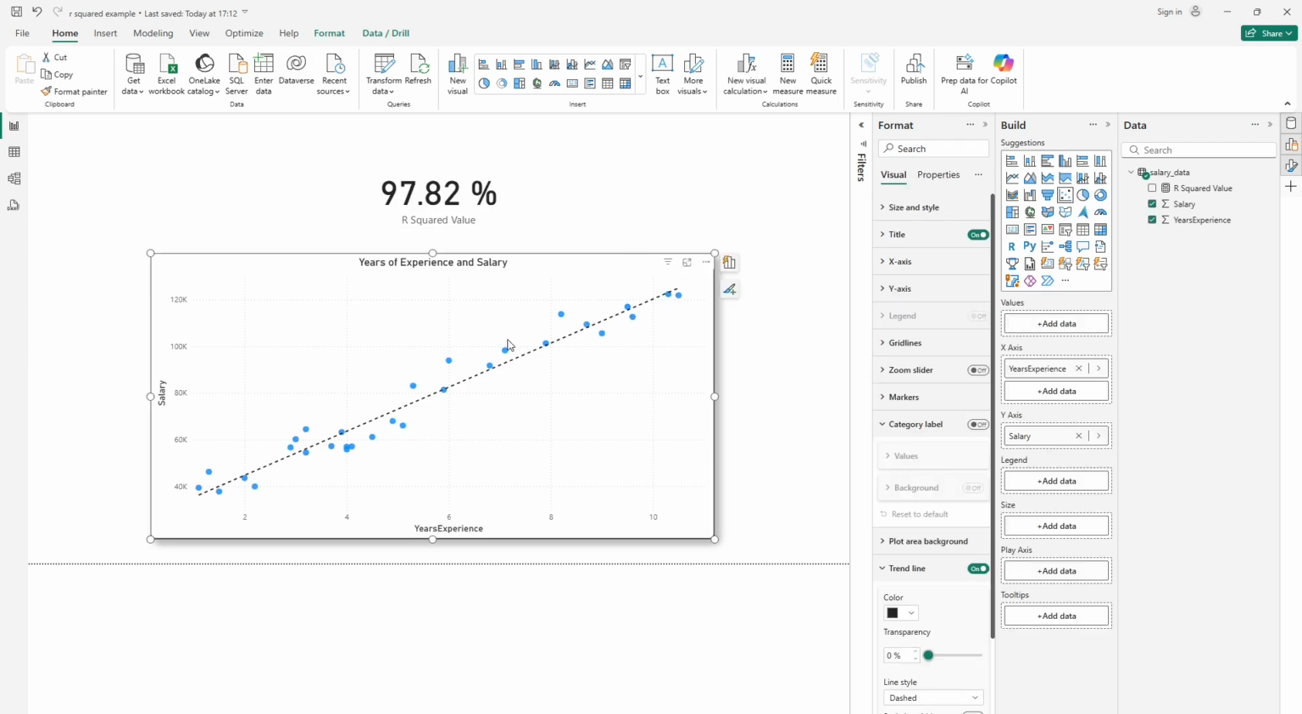Let's talk about how to read it. If R squared is close to 1, you've got a strong correlation. That means experience explains salary very well in this dataset. If R squared is low, let's say under 0.3, it means salary isn't tied to experience in a reliable way. It helps you know whether the trend line is legit or just cosmetic.